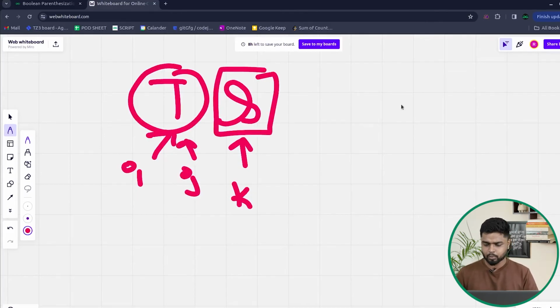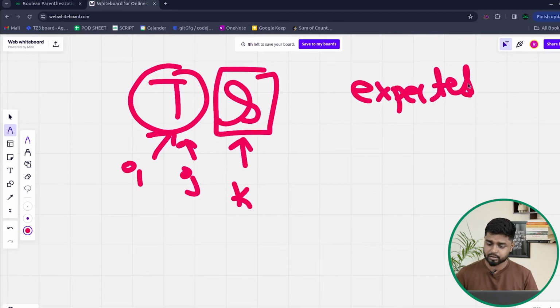So it depends on my expectation. Whenever I get true, and I expected the expression to be true and I have the single operator as true, then I will return 1. Otherwise, if I expected true and I'm getting false, then I'll return 0. Okay, because I expected true, suppose that I am getting an individual character, right?